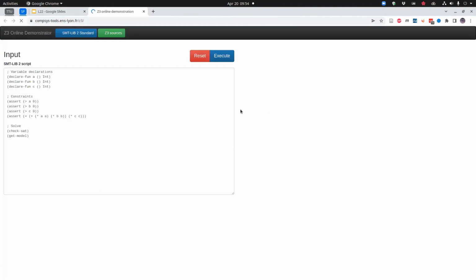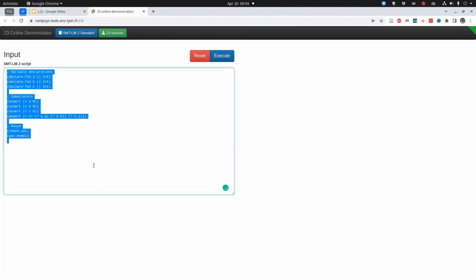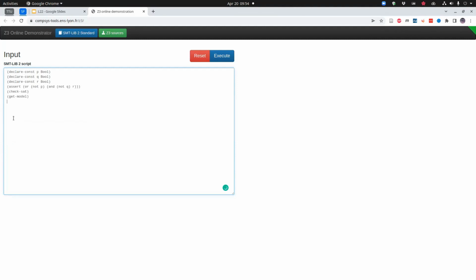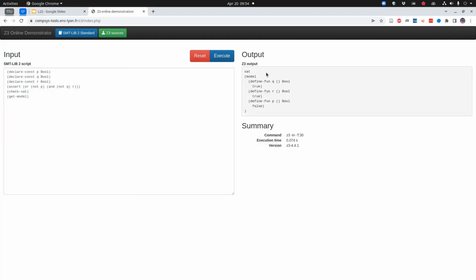See if the internet works. Yes, it does. It's got an example already in there. We're going to paste in our example, declaring these three, asserting something about it, checking it, and then getting the model. We execute it. And we get back sat because we explicitly asked to check it. If we took this line out, we wouldn't have this sat up here. And then we get back the model also expressed in Lisp. And so the model is Q is true, R is true, and P is false.